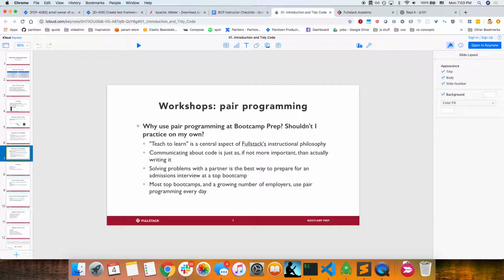I pretty much went over all these points about pair programming, but it's definitely a good thing, and we do it here, and you're going to enjoy it.